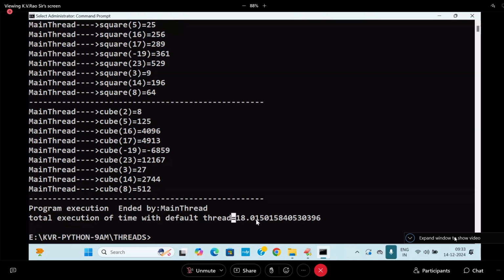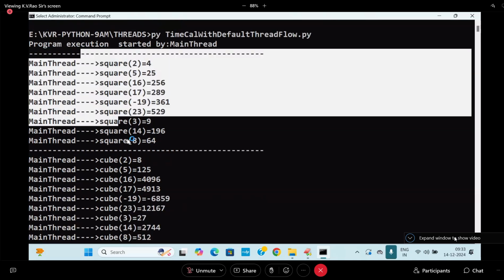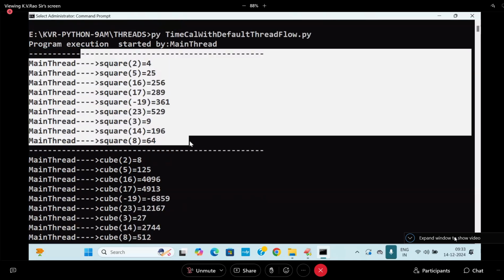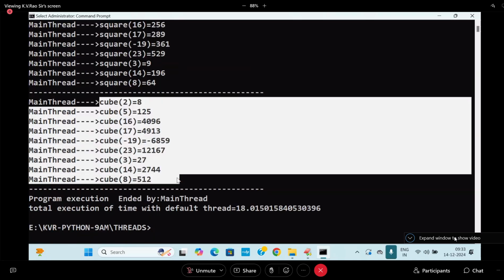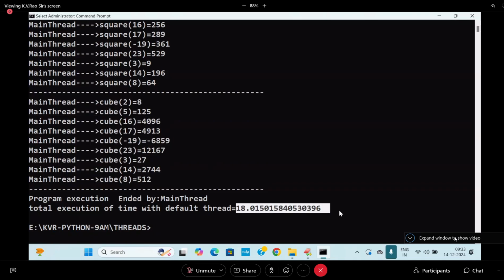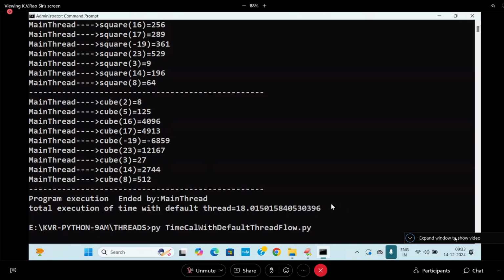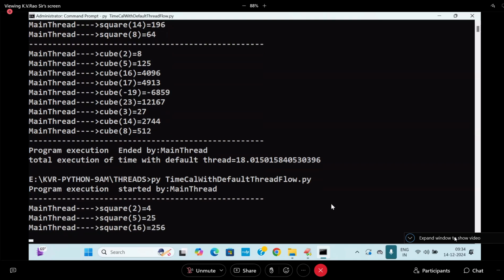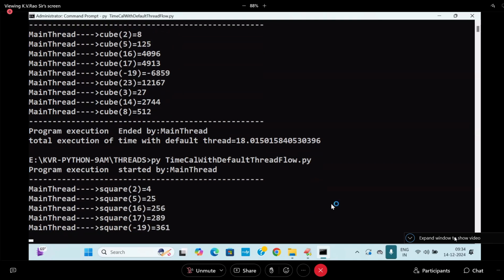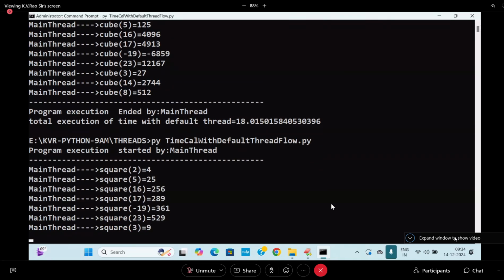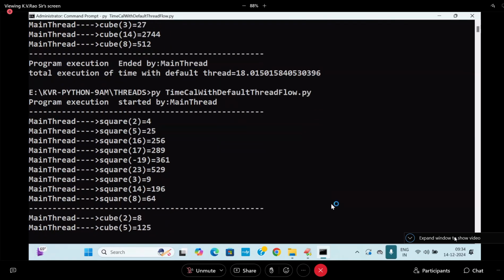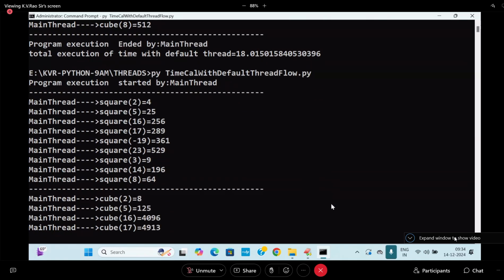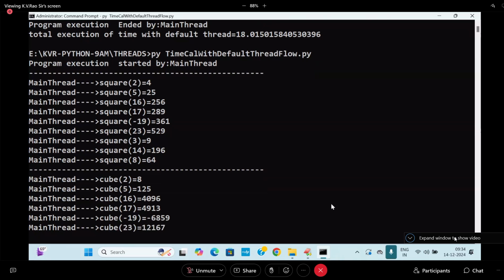18.01 is the time taken. This is much time. This is called what? The main thread executes this separately. Cube is executed separately. One by one, this much time is taken. This is known as the total amount of time. See that it differs by a small number of milliseconds. This is the time taken to complete my entire flow. First the square is complete, then one by one it continues. That's why it is taking that much time.